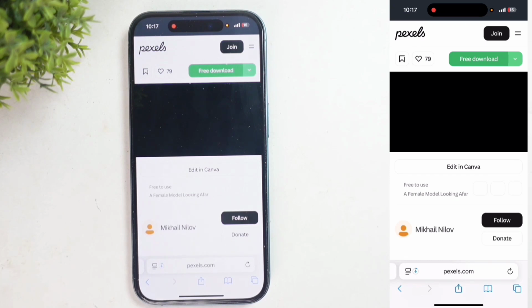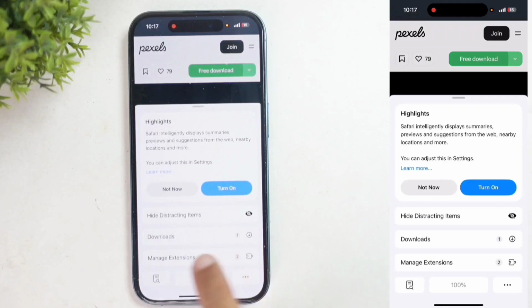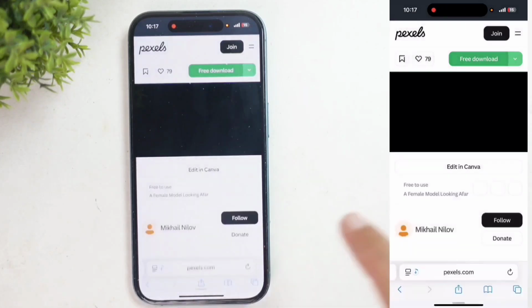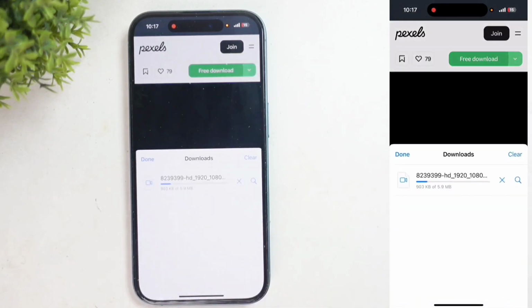To check the download, you'll see a button like this. Click on it. When you do, you'll find a Downloads option. Click on Downloads. Once you click, you'll see the file being downloaded. Wait for the download to finish. Now the video's downloaded, but if you go to your Photos app, you might not see it there.